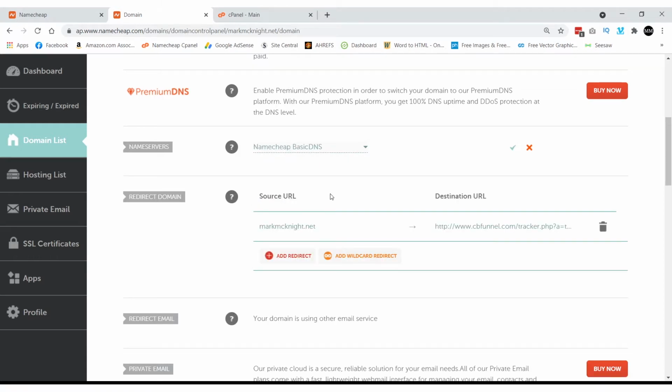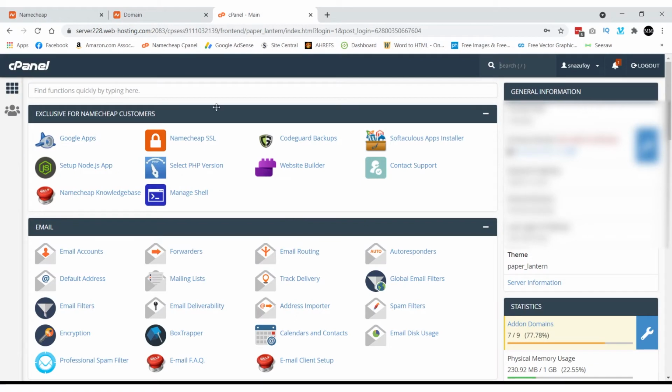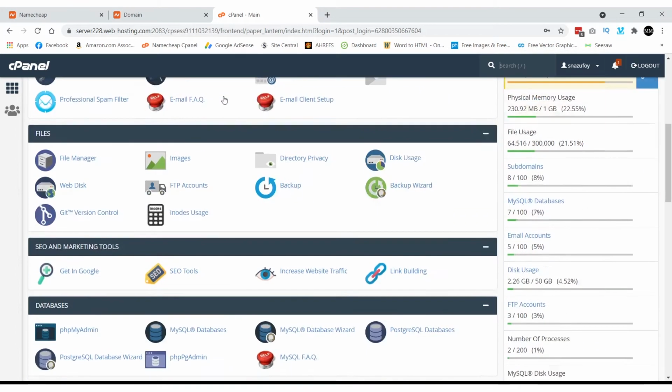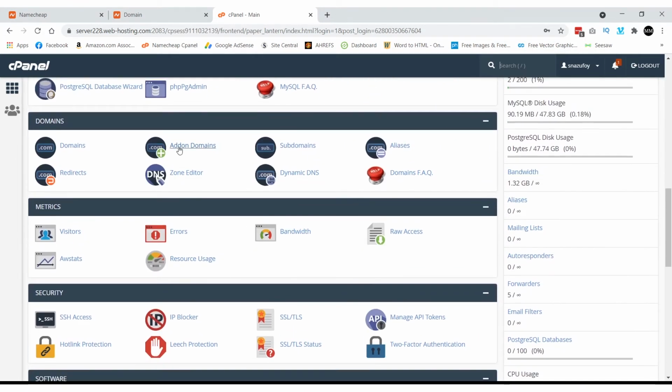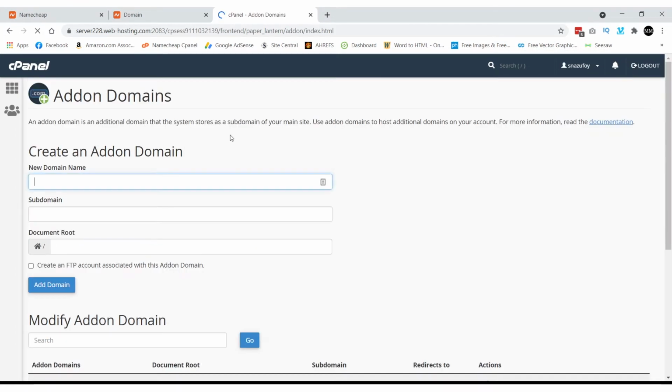I've bought my domain name, McKnight.net. Now we need to add it to our hosting. So we log into our cPanel through our host, and I recommend Namecheap hosting for that as well. And this is what their cPanel looks like. So the first thing we need to do is go down to add on domains, click on it, and that'll take us to this page.